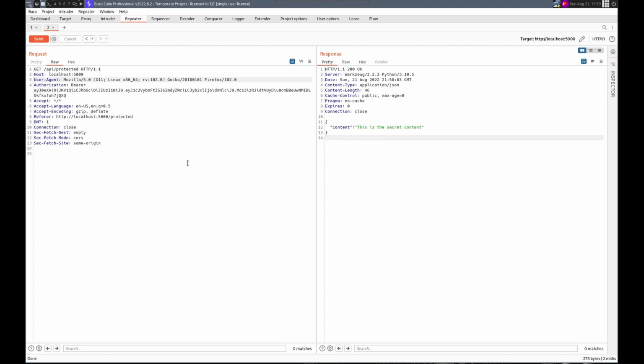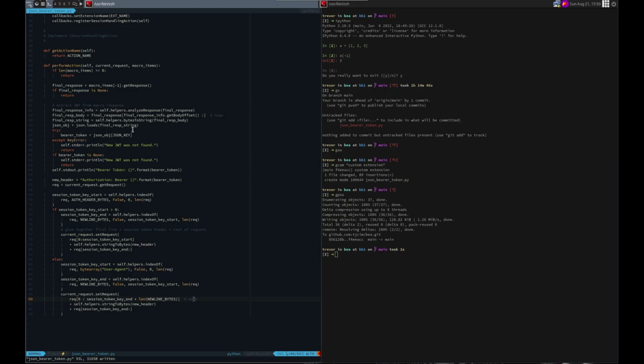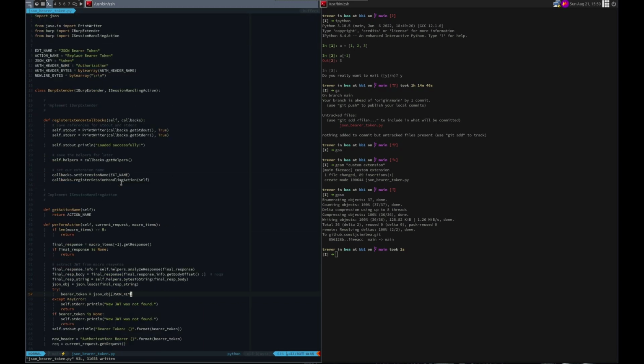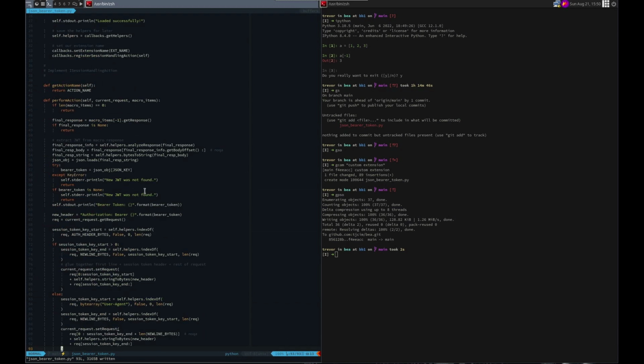Anyway, I hope you found this interesting. It was a good project for me. I definitely learned a lot. I don't create very many Burp extensions, so it was interesting. It didn't take too long actually to work all this out and get it working, which is awesome.